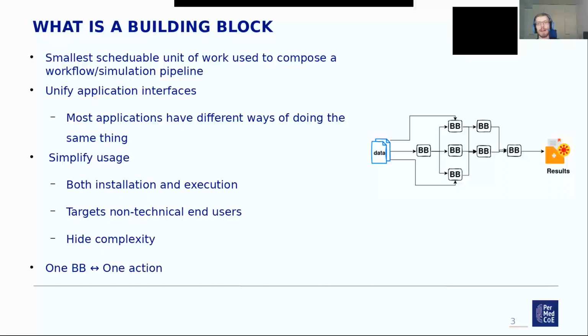Now, there are three main design principles for the building blocks. One is to unify the application interfaces. A lot of applications for personalized medicine have different ways of doing basically the exact same thing. How much memory do you want? Where are the output files? Where is the temporary directory? How many processes to launch, etc.